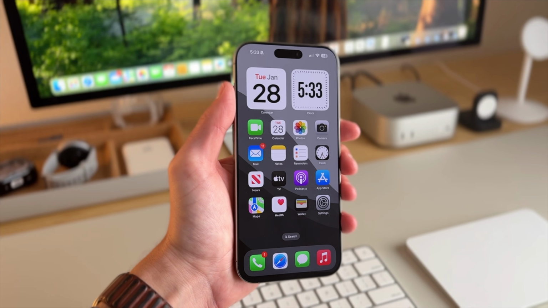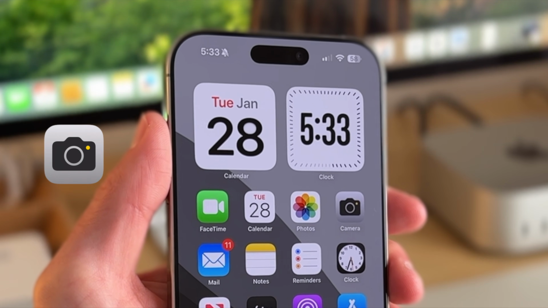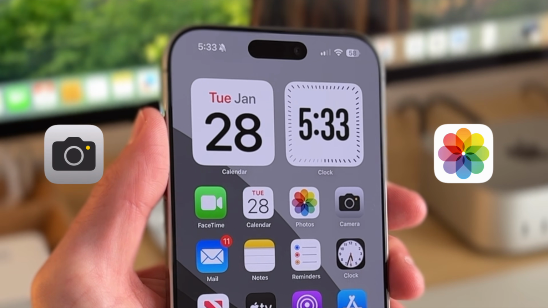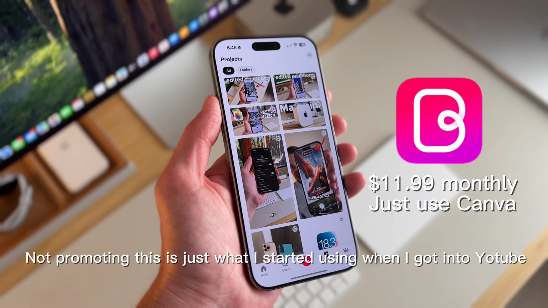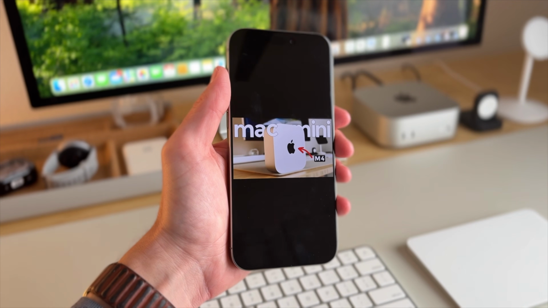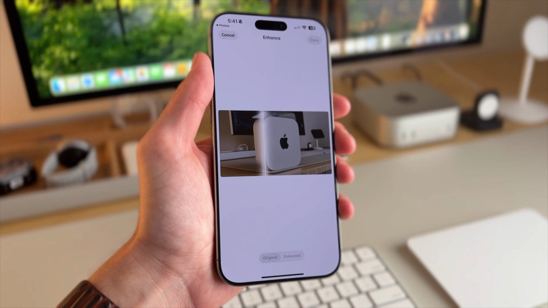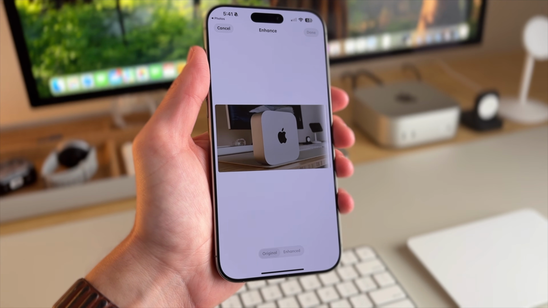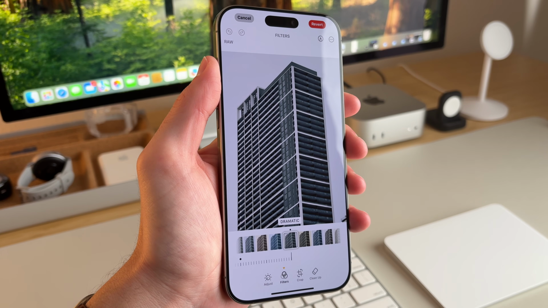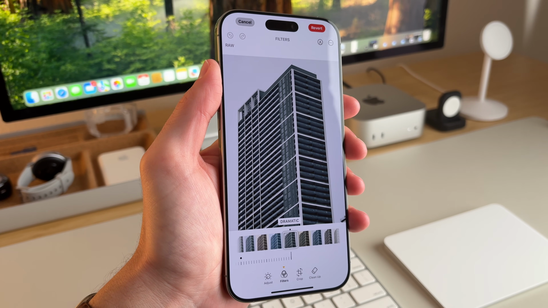Now for apps, I use the stock camera app to take photos and the Photos app for my editing. I also use an app called Bazart if it's more of something that I need to do for YouTube and have a little bit extra tools that are needed for that, like text and adding extra blur or enhancing a photo. Most of the photos that I post are just shot and edited on iPhone.